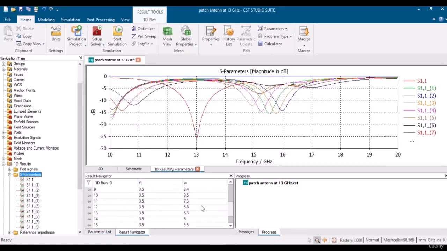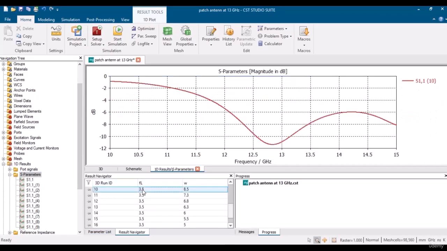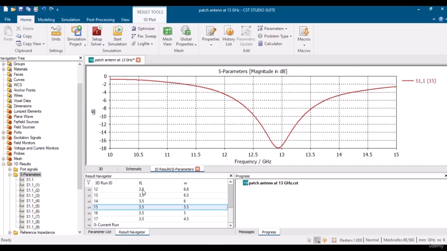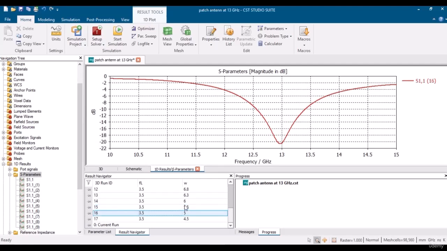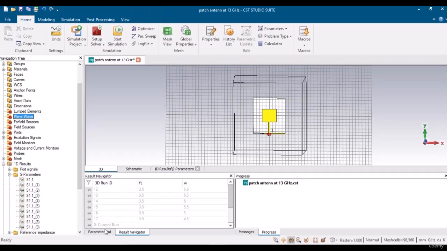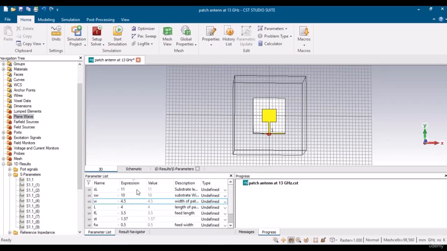Go to results navigator, and we have started from 6. So let's see below 6 what has happened. This is 5.5. When the patch width is 5.5, we get this result. At 4.5 we got exactly 13 gigahertz. So the dip is exactly pointing towards 13 gigahertz. So we came to know that at 4.5 width we get the perfect result. We get the perfect operating frequency, which was desired at the start of the simulation. So we have finalized the width of this microstrip patch antenna, that this should be 4.5.